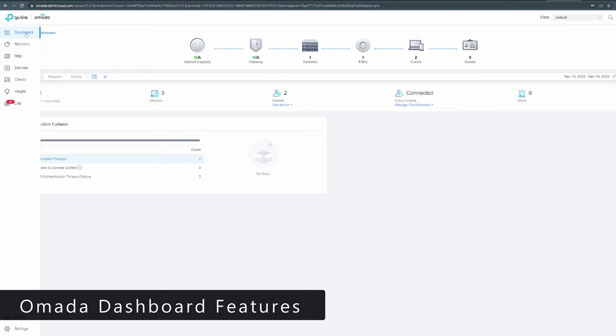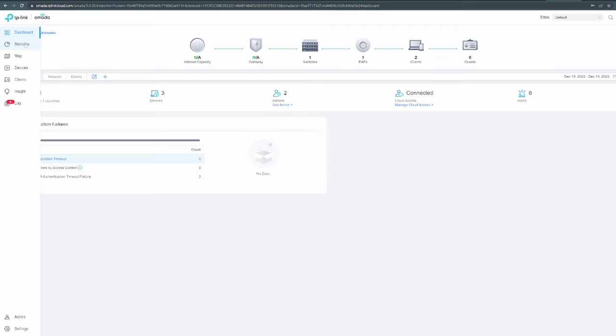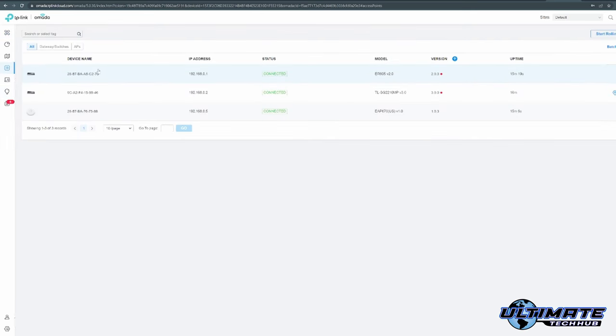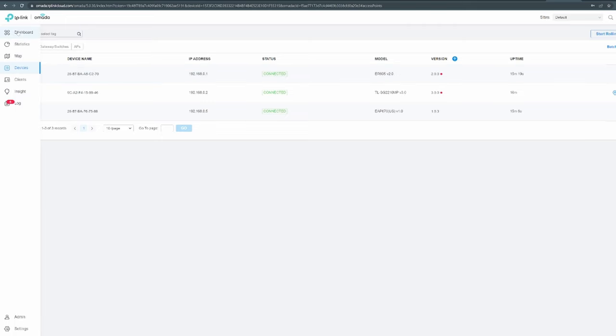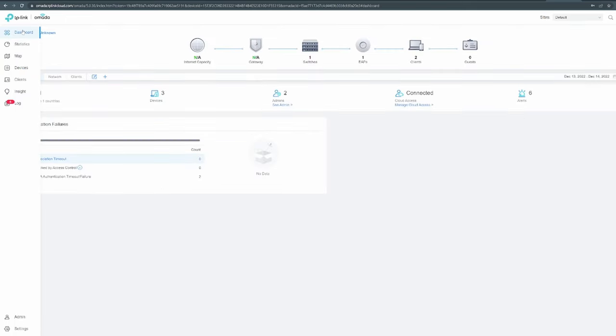Okay, let's go ahead and start with the Omada dashboard features. Top left, we have dashboard, statistics, map, devices, clients, insight, and log. And at the bottom left is admin and settings. Let's check out devices. This is where you'll find all your devices in your network. You can see our VPN router, our switch, and our access point. You can see the IP addresses of each device, and looks like we need to update the firmware of both the switch and the router. And from the dashboard, you can also see our devices.